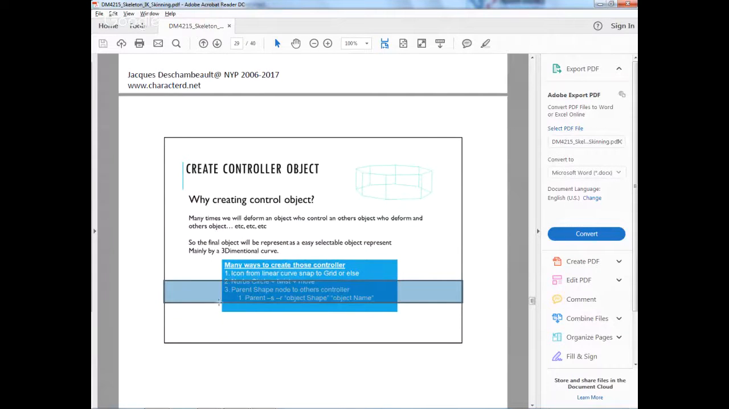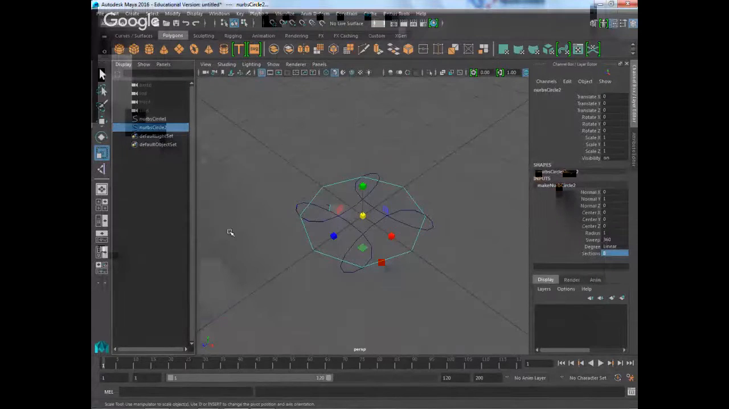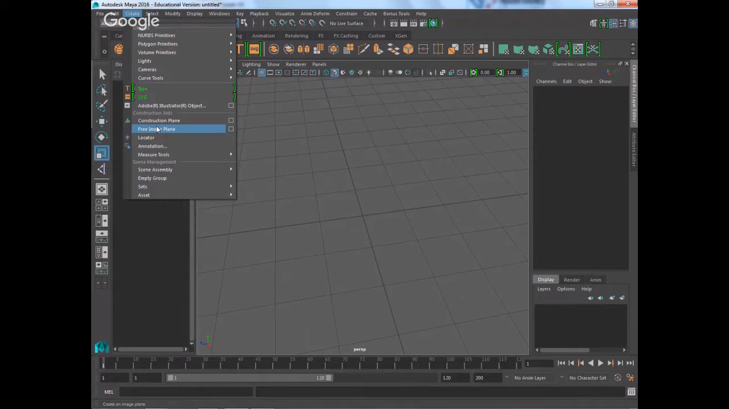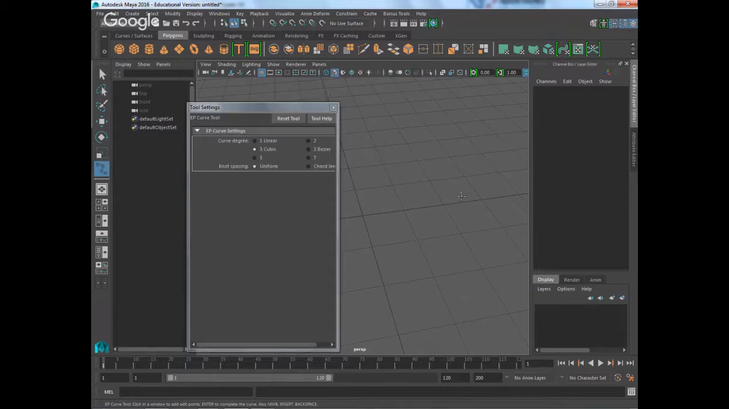The third one. Okay, now I'll show you the third one. The third one is slightly more difficult, but it's kind of fun. If you come here to create, where do you put it? Create, curve tool, EP curve tool, or this one, EP curve tool. So if I start to draw, you remember that will just create a curve. I'm sure you know this before, right?